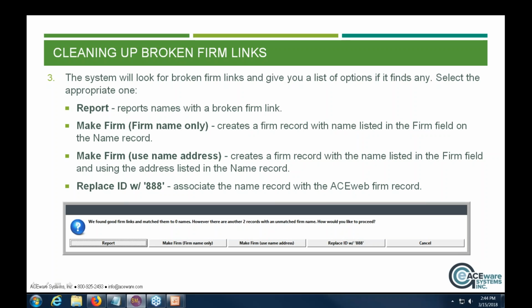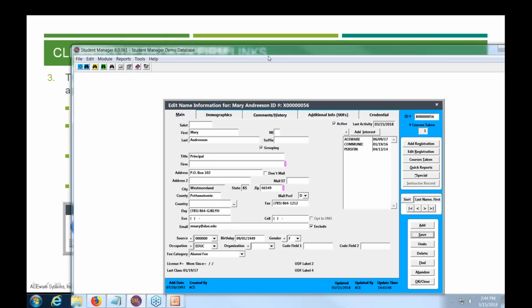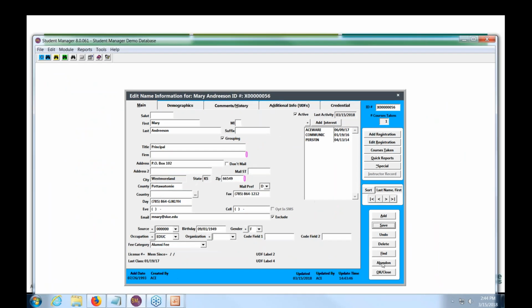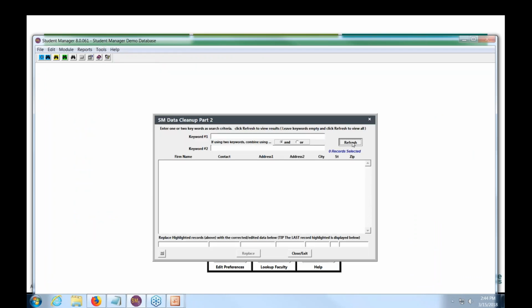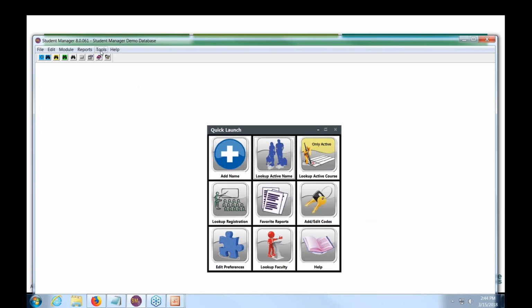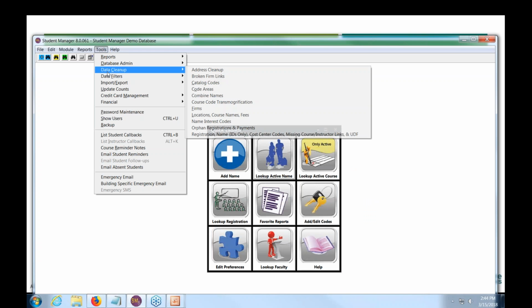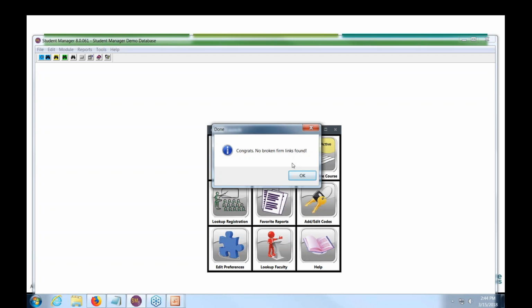And we're going to run that and show you exactly. Now, I had to cobble together a bogus broken firm link because our tools are pretty good now internally to not allow you to do that. We're going to go to firms. I'm going to say refresh. Oh, hang on. Sorry, I'm in the wrong place. Tools, data cleanup, broken firm links. Okay. And again, it tells you you should have a good backup before proceeding. And it says no broken firm links found.